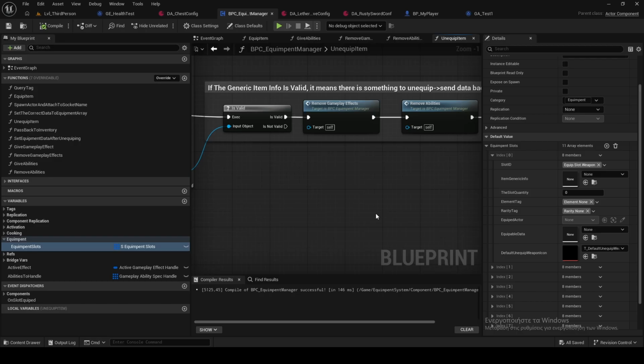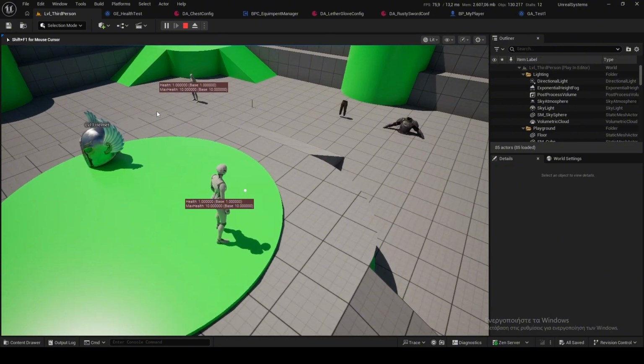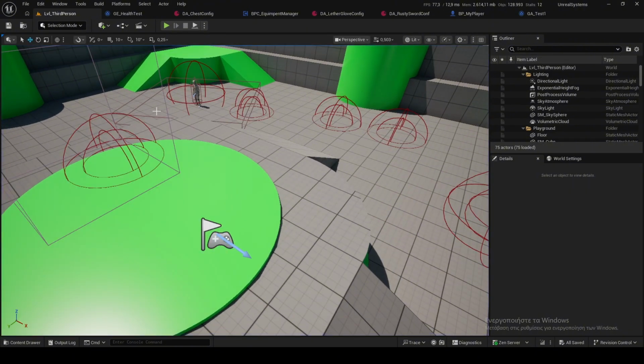But for now, for this simple test, I believe that is okay.